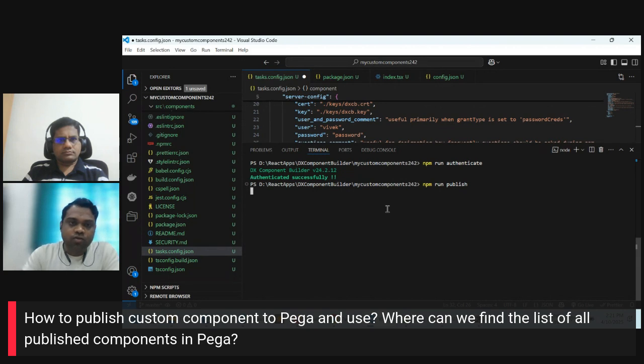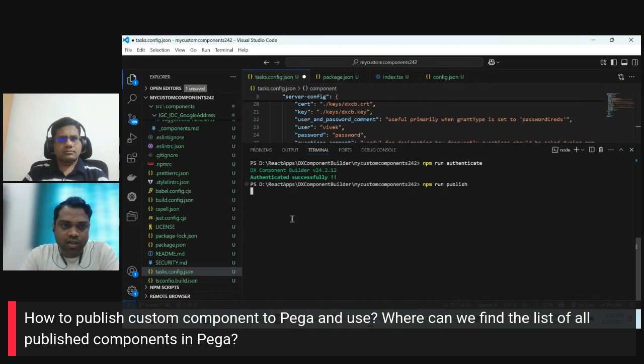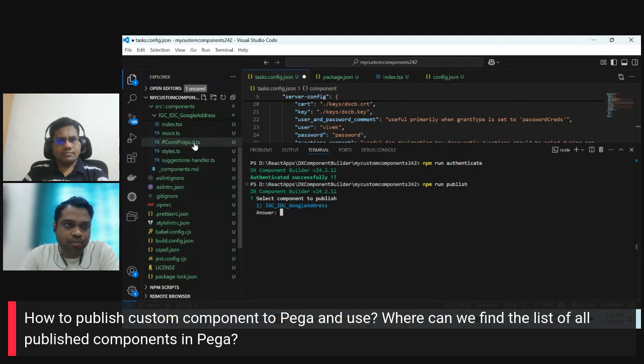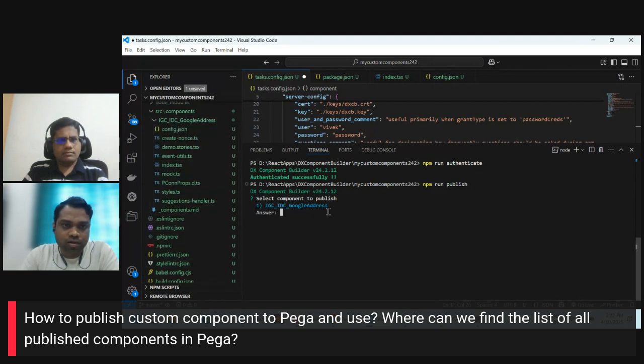With this command, it will list all the components we have created here in the component builder, and from those we can select which component we want to publish. So let's say if we create multiple components in the IDE, it will list all of them, and then we can choose which particular component to publish. For now, as we have created one component, Google address, it is showing. We'll select it. So one is selected now.